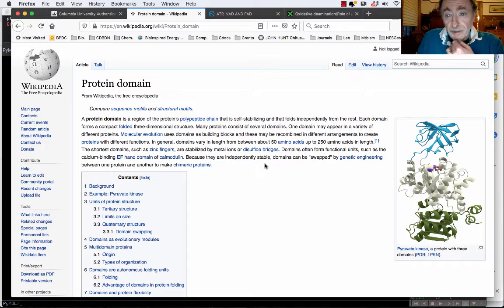Because they are independently stable, domains can be swapped by genetic engineering between one protein and another, creating chimeric proteins. This actually has an increasing number of therapeutic applications in human medicine, such as CAR-T cells, which use a chimeric protein engineered to essentially manipulate the immune system to go after cancer cells. So anyway, the concept of domain is quite important in protein science.